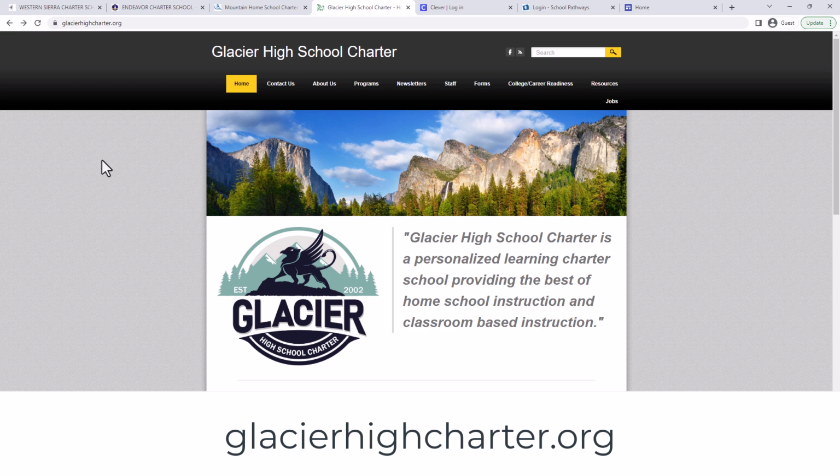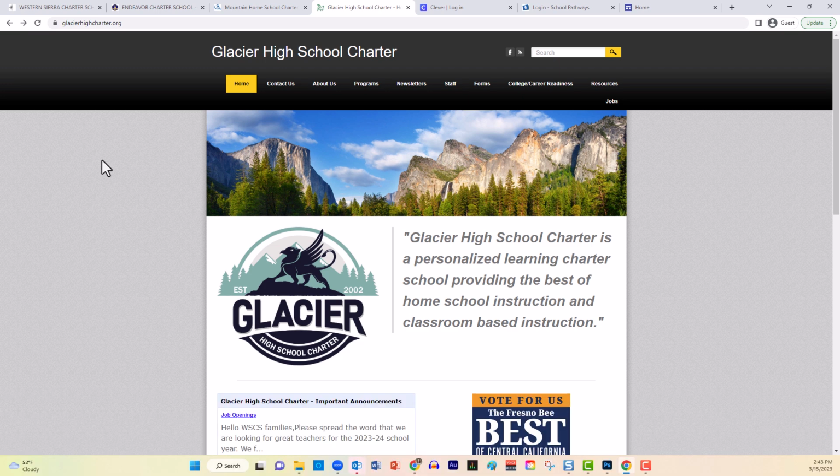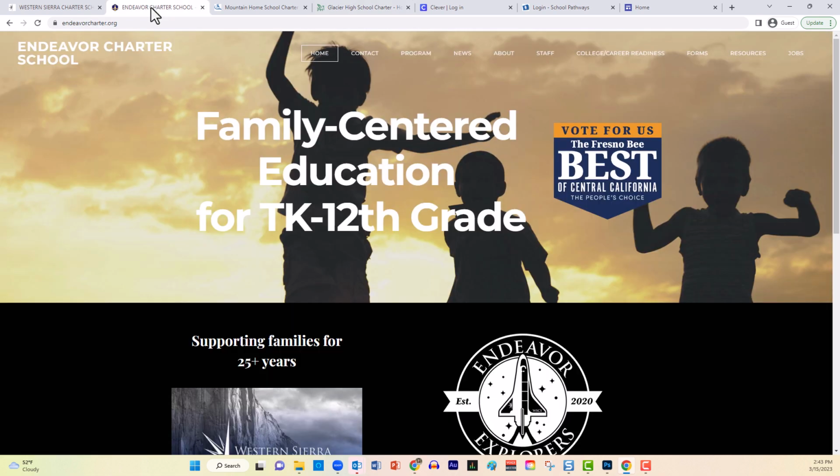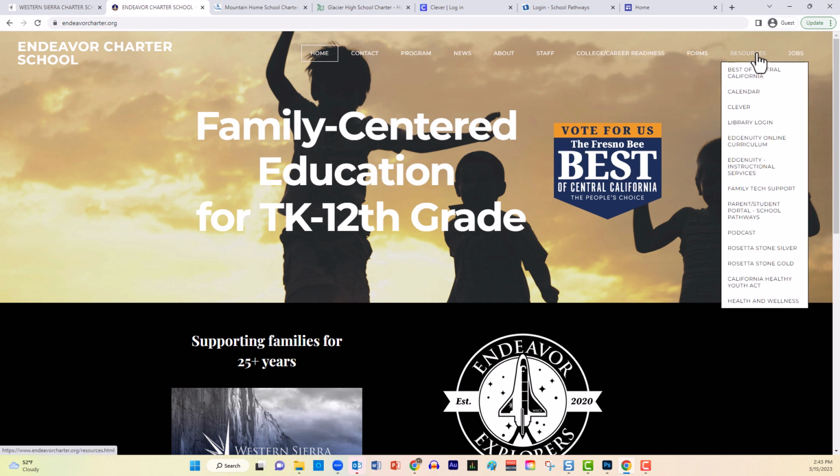Each of our websites have similar characteristics. So while I might be modeling some of these features on a specific website, you'll be able to find these same resources in the same location for the website that represents your child or your children. On the far right-hand side of any of these websites, you should be able to locate the Resources tab. Inside of the Resources tab, there are several features that are important here. I'm going to take time to highlight just a few of these.